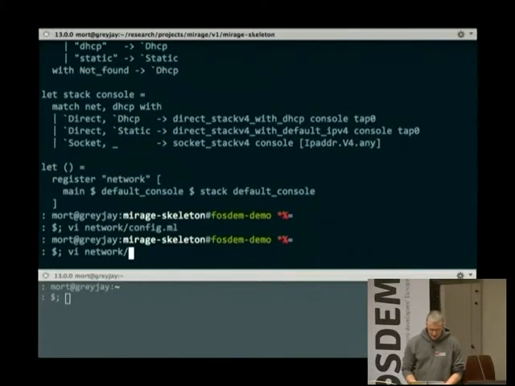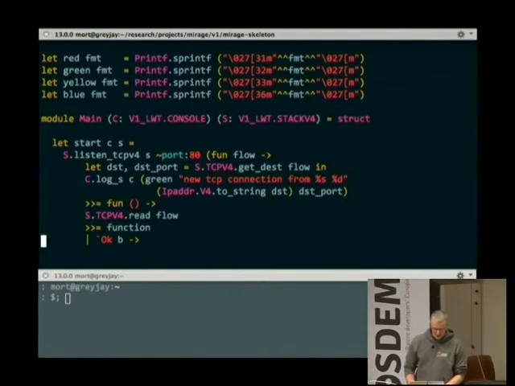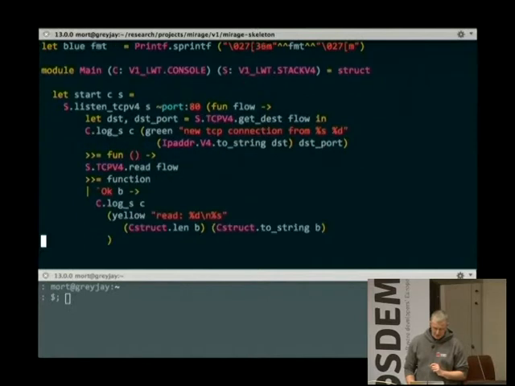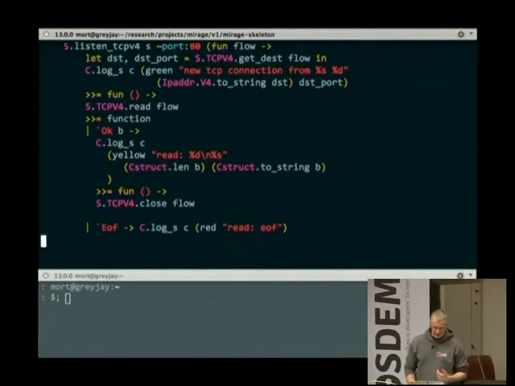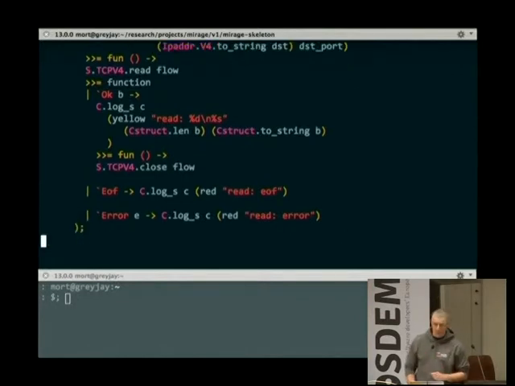If I look then at the application itself, this is a bit more complex. Unfortunately, there's not that many lines to show you this. But essentially, hopefully you can see it's somewhat similar to the console example. So we've got the module main again. This time we're passing in both the console and the network stack to that. We've got this start entry point again, which gets passed the concrete instances of the console and the stack. And then we configure the stack. And in this case, we're going to do something fairly simple. It's just going to start listening for TCP connections on port 80. It's going to extract the flow details from that. And then it's going to read data off that incoming TCP connection and print it back out again. And it'll deal with a couple of error conditions down the bottom.